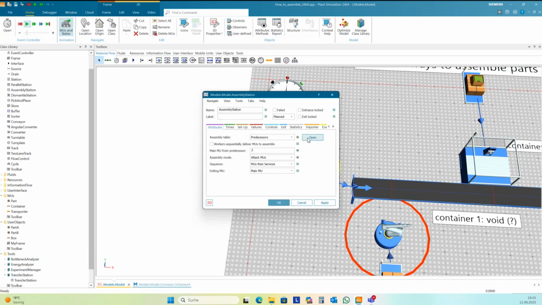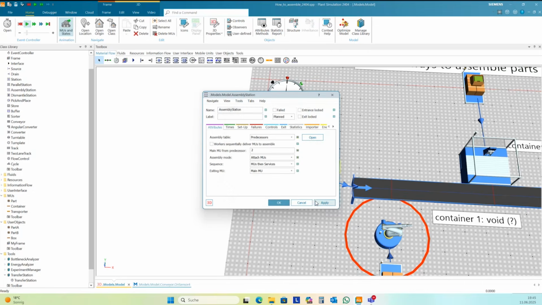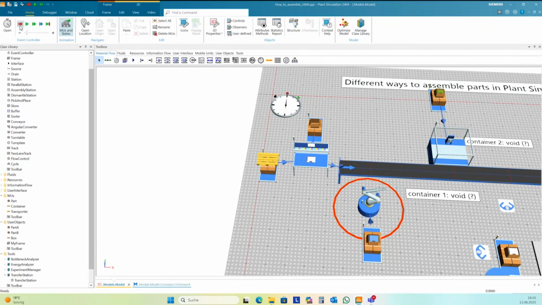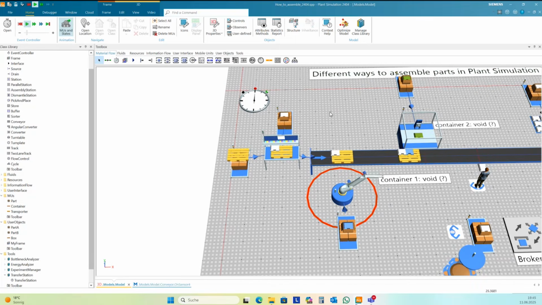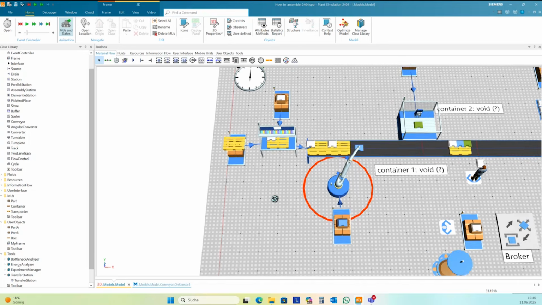Okay, then it says we cannot have the main part in this list here, and so I need to change this. We need 1 part from predecessor number 1. And mostly it's wrong connectors. And so now it works. The easiest way is to delete all the connectors that come into the assembly station and connect them new, and then it should run.